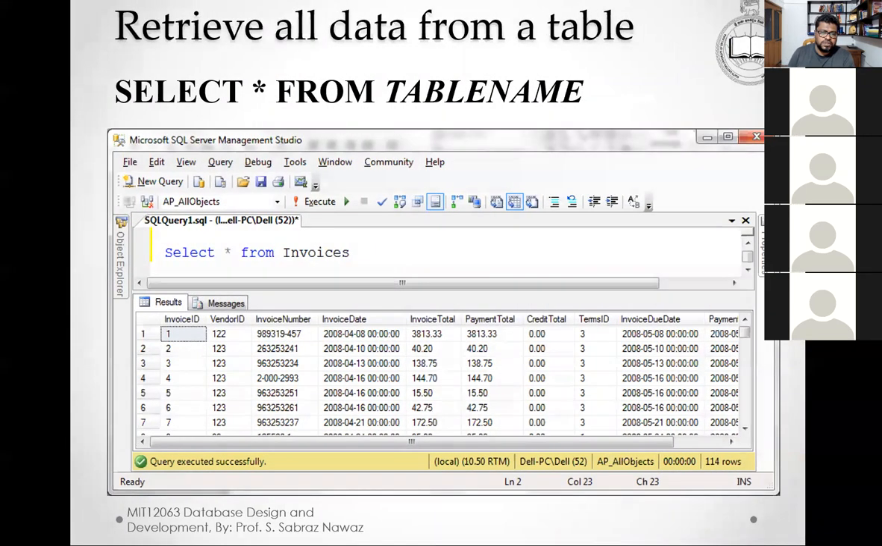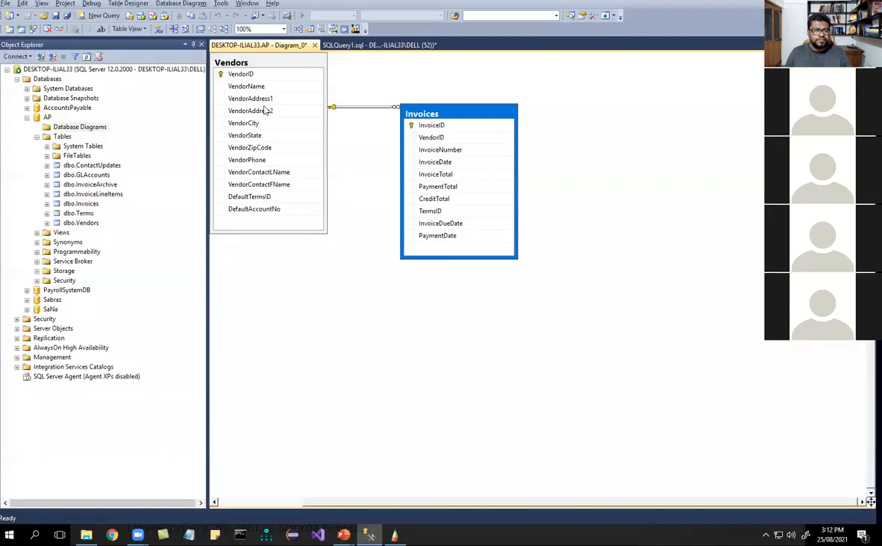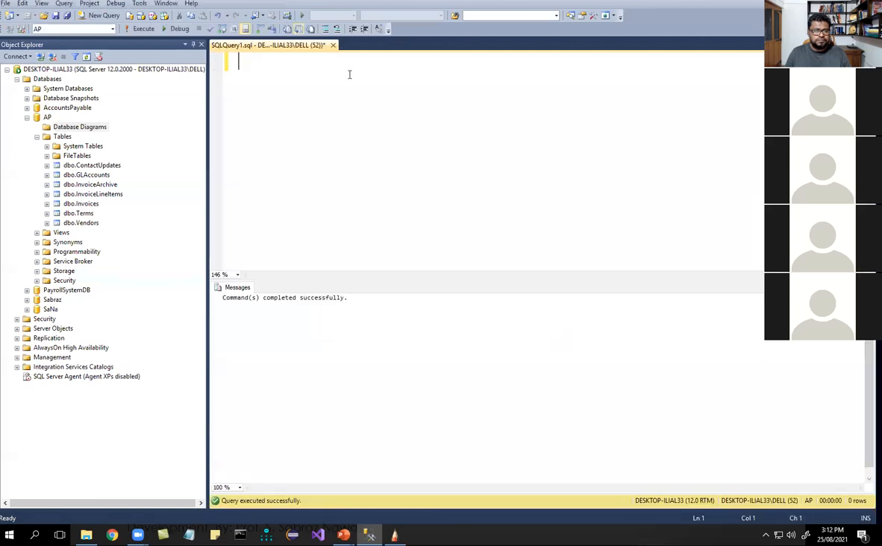In that connection, we saw in the previous class some syntaxes, some code to display data, right? First, we saw how we can retrieve all data from a particular table. Invoices is one of the tables available in the accounts payable database. If you want to display all records from a single table, this is the syntax: select asterisk from table name. We saw that in the previous class as well. If you want, I can run this code again and show how it works.